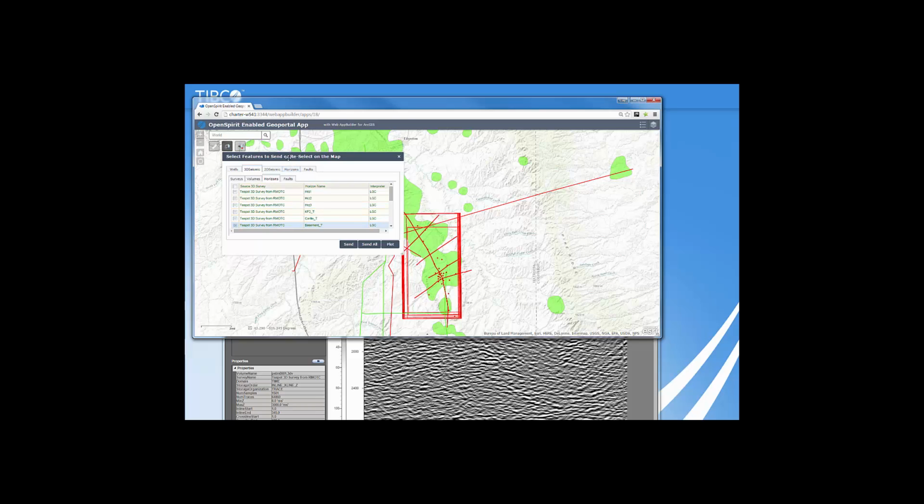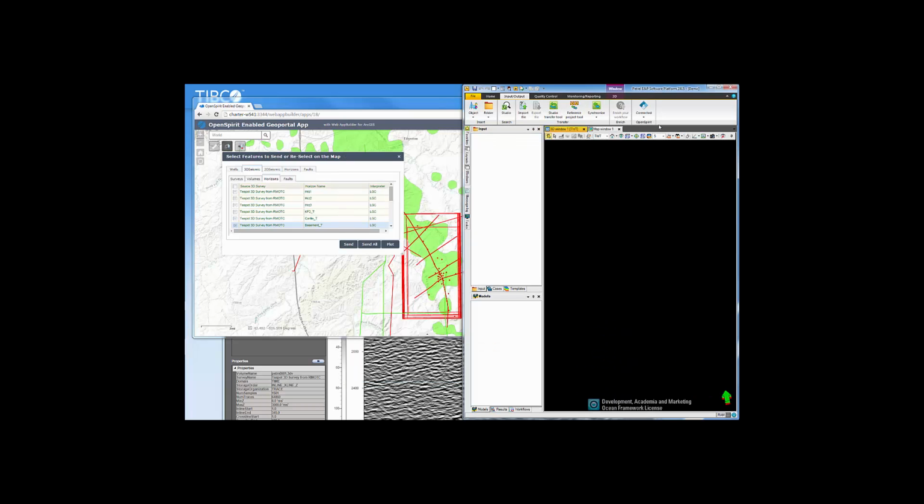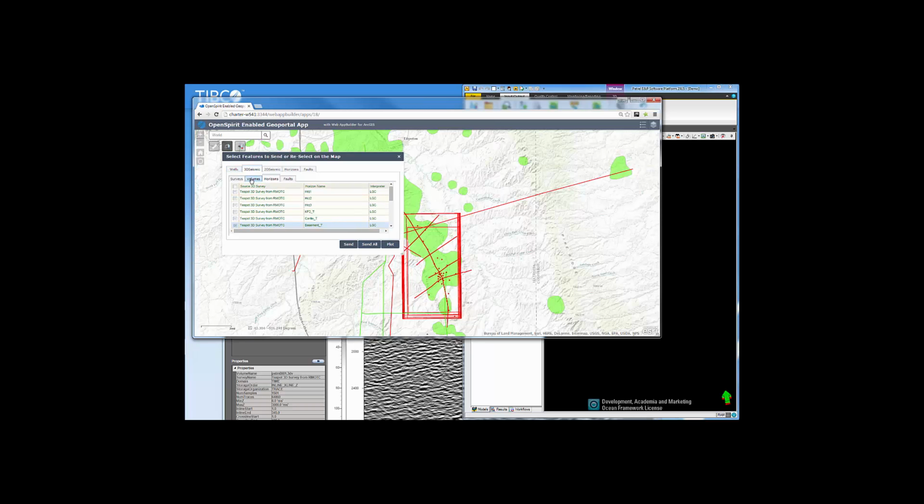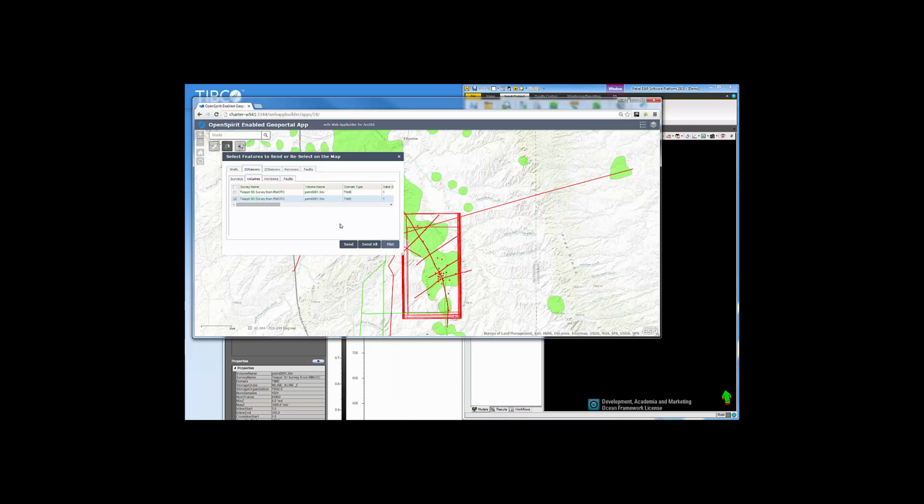We also can then send this data to other applications. Let's say that we are a Petrel user, and I have Petrel actually running here. And let me try to give myself a little more space here. I have Petrel running, and I've connected to OpenSpirit, and it's listening. So if I want to, I can send that same information. Let's go ahead and send that seismic volume that we just selected a moment ago to Petrel.